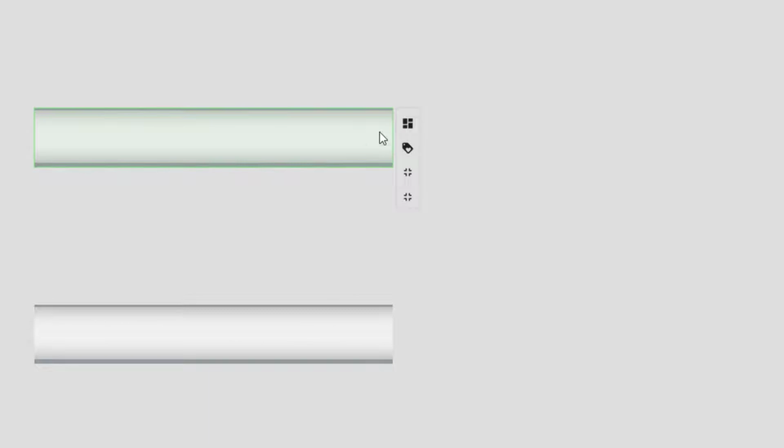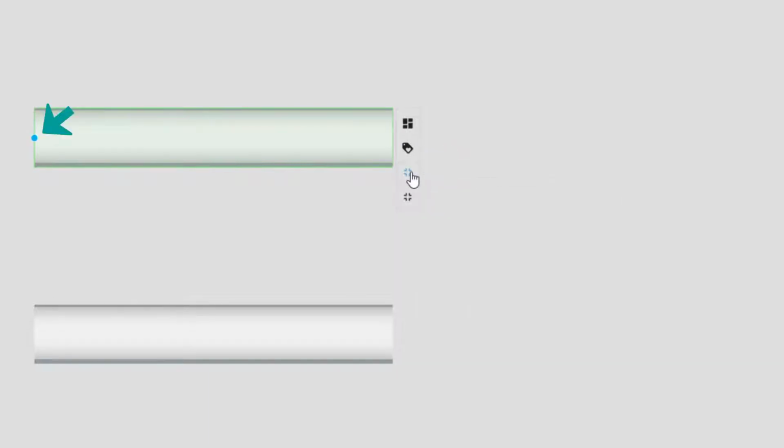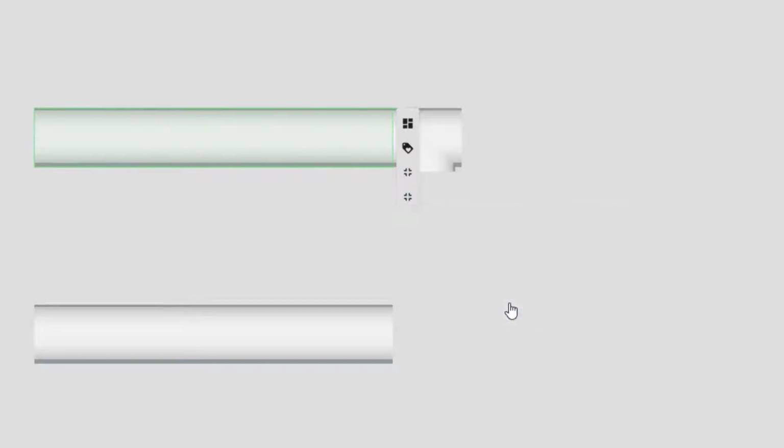With this small icon, we can select the snapping tool. The blue dot indicates where the next element will be placed. In this example, on the left side, and here, on the right side. So, if you want to add there another piece of duct, just click on the origin element, and select the duct you want to add there.